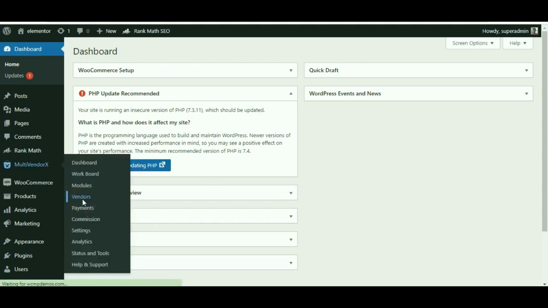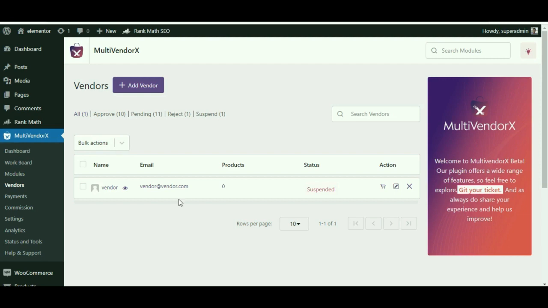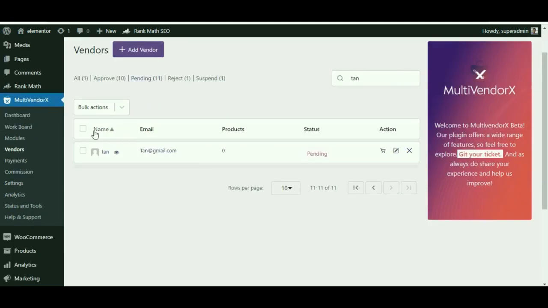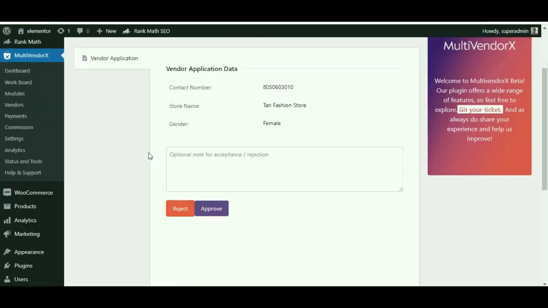Now from the admin dashboard, click on MultiVendorX Vendor. As soon as the page loads, move your cursor to the Pending Vendor tab. You can clearly spot the vendor who is awaiting the admin's approval. Click on the registered vendor, and you can view the customized form, where along with the default requirement, the phone number and the store name with the gender is also visible. With this, we have come to the end of our video.